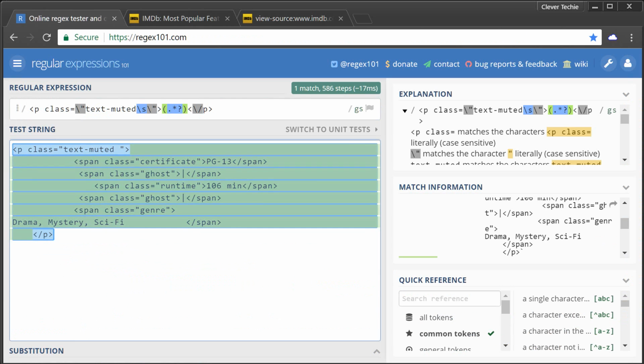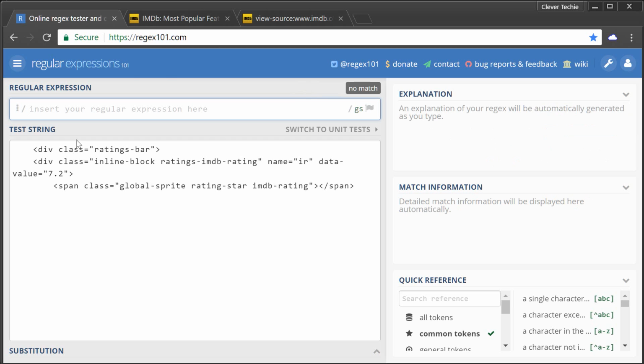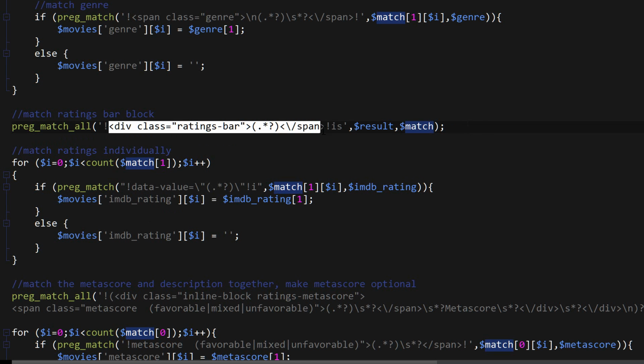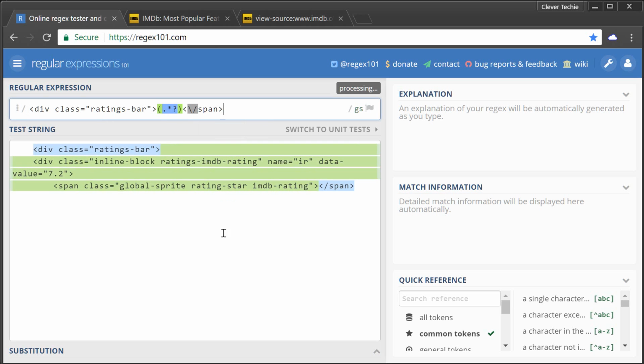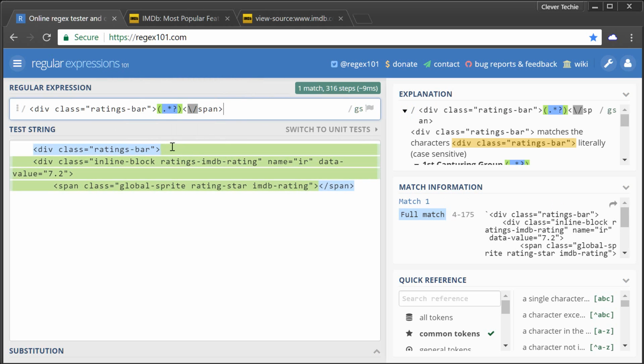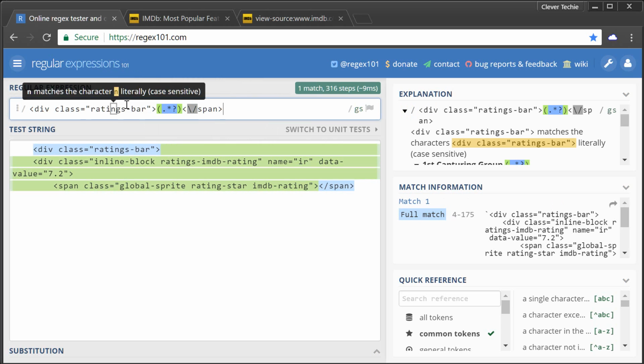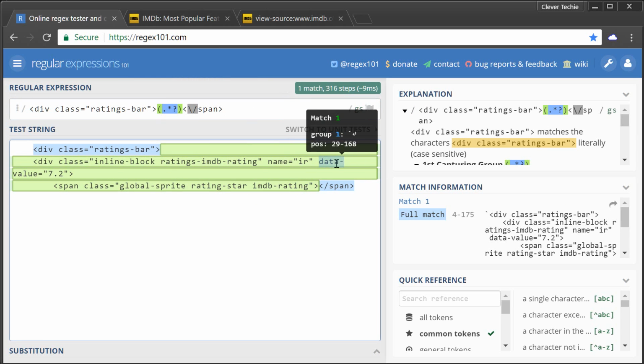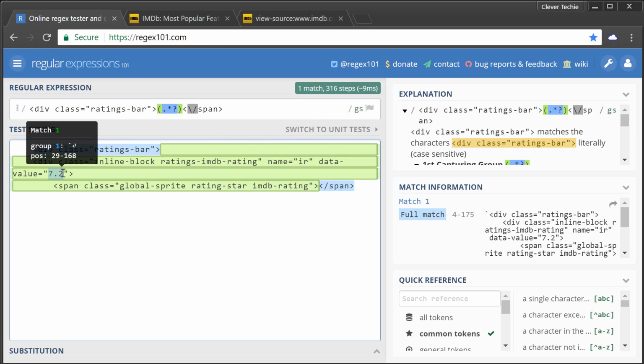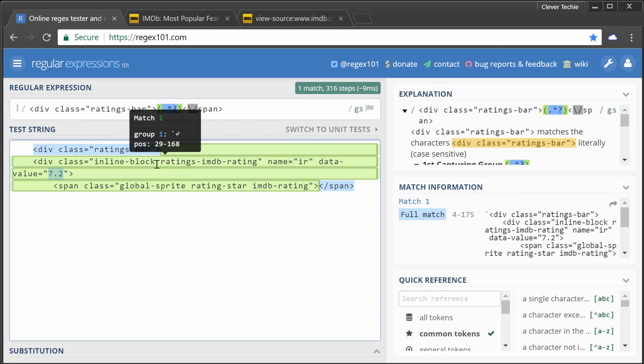I'm going to go ahead and copy and paste that here, and I'm going to copy and paste the regular expression inside the regex engine, and as you can see, it's matching all the content inside of our ratings bar div and the span tag. And the actual value that we're looking for, which is the IMDB rating, is inside this data value, and it's this number here.